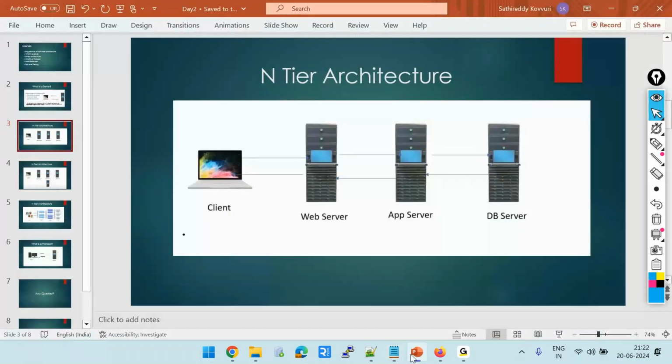Now, what is an app server? This is nothing but application server. This is very, very important. It will take care of all the business logic. Whatever code the developer is writing, the entire code will reside in the application server. The entire business logic, like the code whatever they write, like loops, functions, classes, everything, the entire core business logic, how the application should function, all of that will reside in the application server.